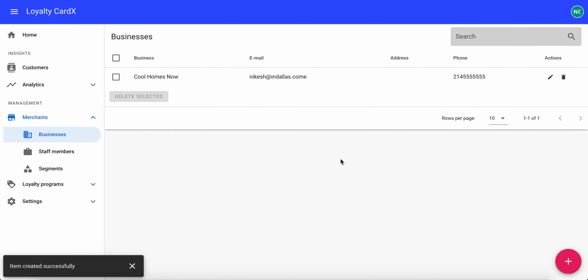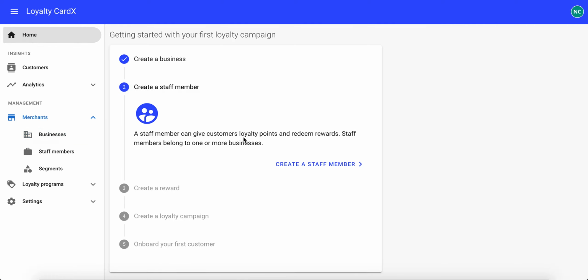And there you have it. So your business has been created. Now we want to click on back home up here. As you can see, our step 1 is done. Now we need to start on step 2, which is creating a staff member.